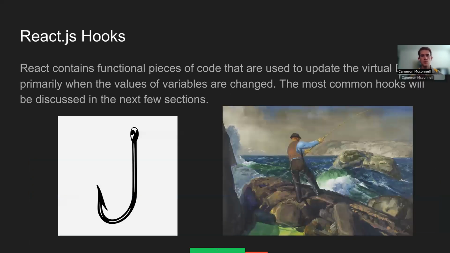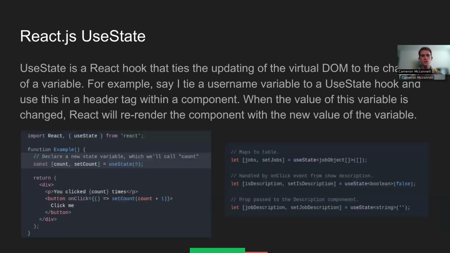Next, we'll be talking about React.js hooks. React contains functional pieces of code that are used to update the virtual DOM, primarily when the values of variables are changed. The most common hooks will be discussed in the next few sections. There are also hooks that offer more utilities, but we're just going to be covering the most useful or most used ones in this discussion. So first off, we have useState.